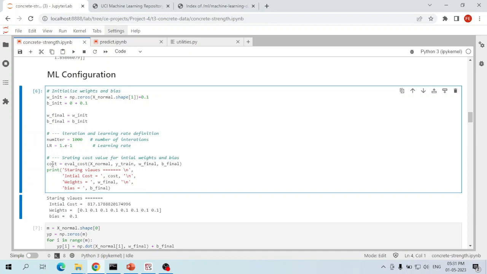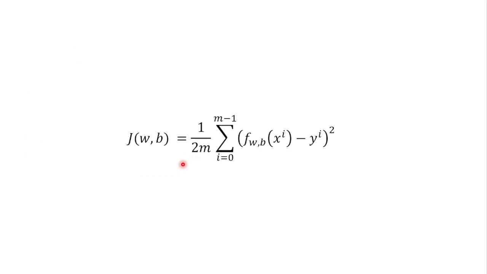As a starting point, I'm evaluating the total cost in this eval cost function. Cost represents the total error. So this cost is evaluated using the formula. This is a simple root mean squared error formula. Here f w comma b of xi represents the predicted value of concrete compressive strength, and yi represents the actual value of the concrete compressive strength.